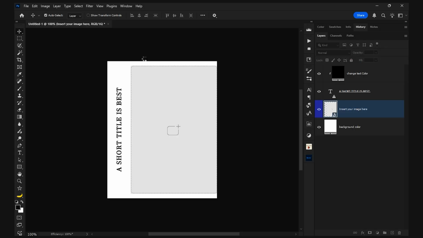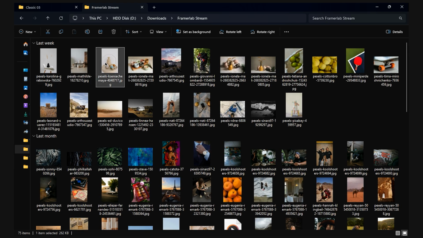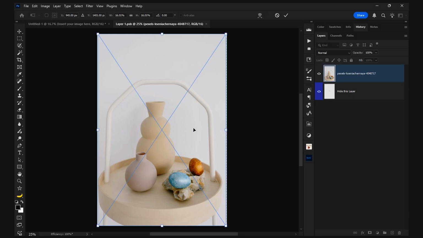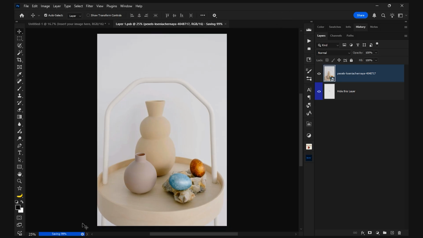Okay, let's check out the second template. As always, our templates include a blue label so you can easily spot the placeholder layer. Just open it, drop in any image from your files, and hit save.